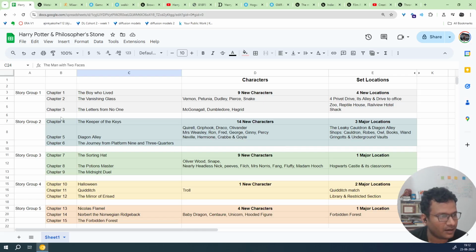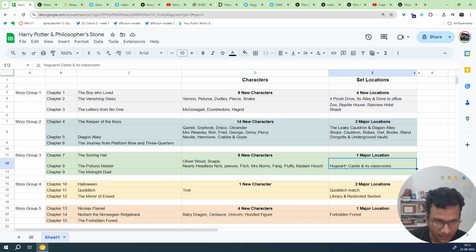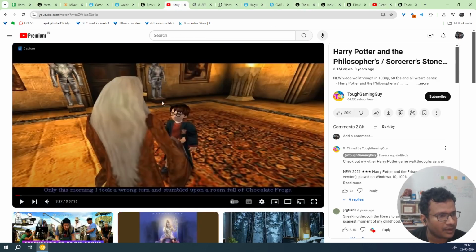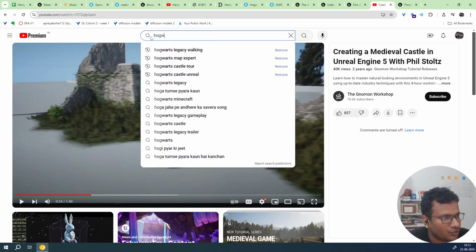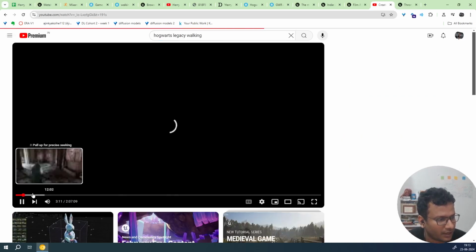Majority of the characters get done by the time we come to group three. One of the biggest locations is actually Hogwarts Castle. This is huge. And this castle has been built by this Hogwarts Legacy game. It is amazing the detail with which they have rendered the castle.